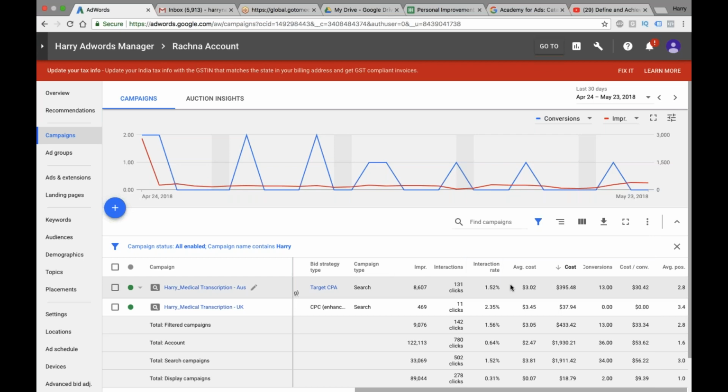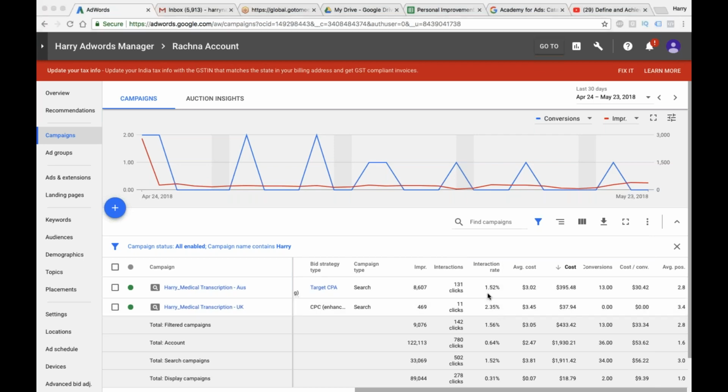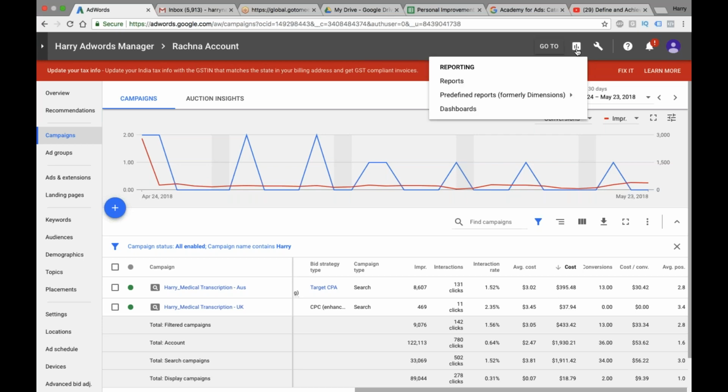Okay, so these are majorly the primary reporting options that are given to you on AdWords. But apart from that, there is a complete, you can say, complete separate tool for reporting that AdWords has. When you go on your topmost menu on the right hand side, you have something called reporting. When you click on that, you get different options saying reports, predefined reports, and dashboard. Now, predefined reports are reports that are already created on Google AdWords, so you can have a look at that. Previously, it used to be called the dimensions tab, but now they have just changed it to predefined reports.